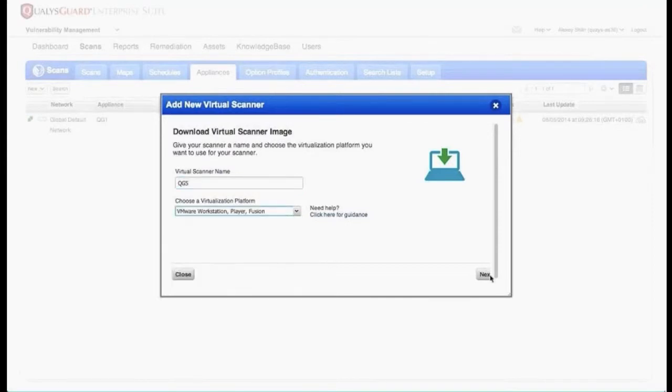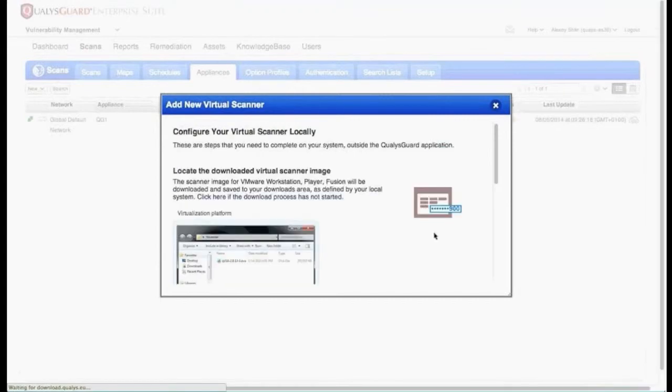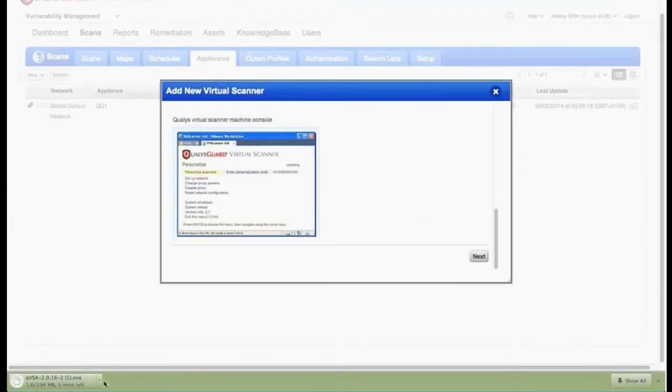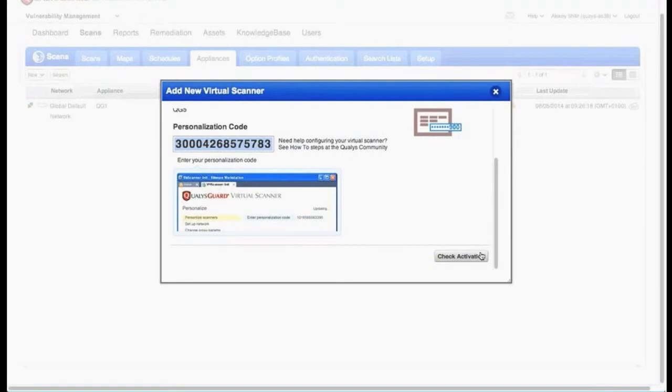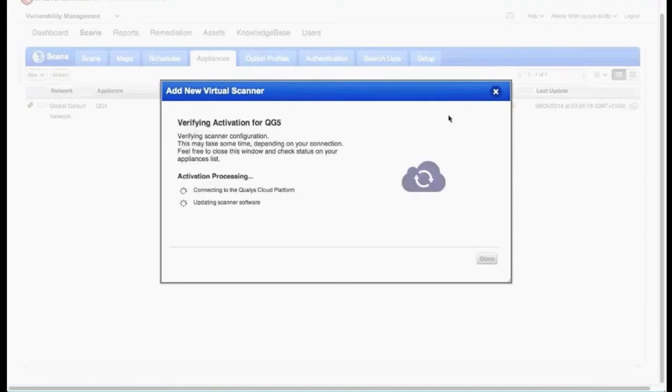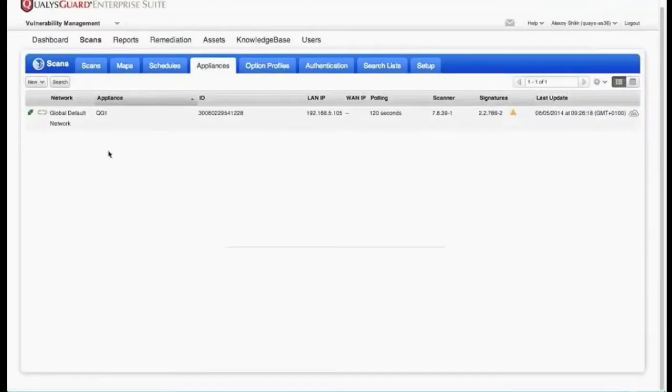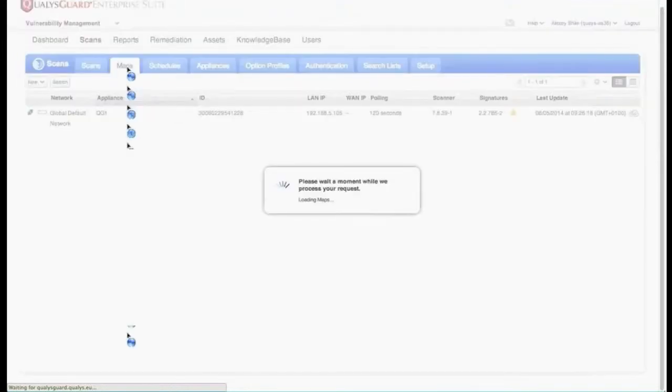I have VMware Player. Follow the instructions. I don't need to download it again because I've already done it before. Use the code. Just follow the wizard, and then the appliance, we will run it in our VMware environment in this case, and it will connect to our account and pick up any jobs. Any jobs meaning we'll actually schedule to run the map.